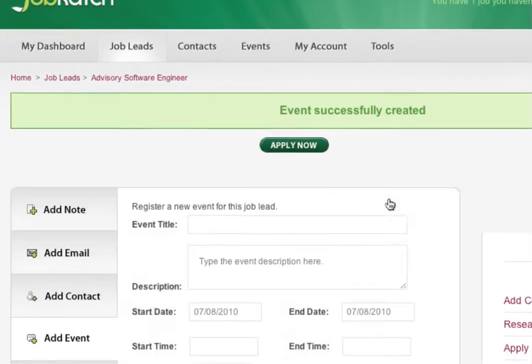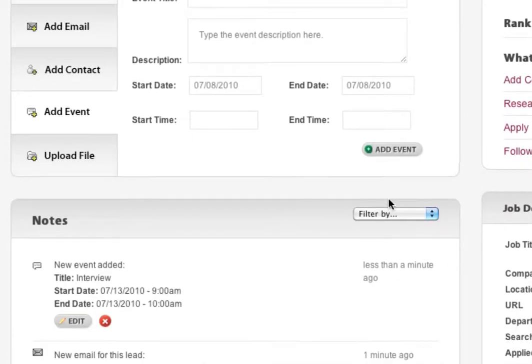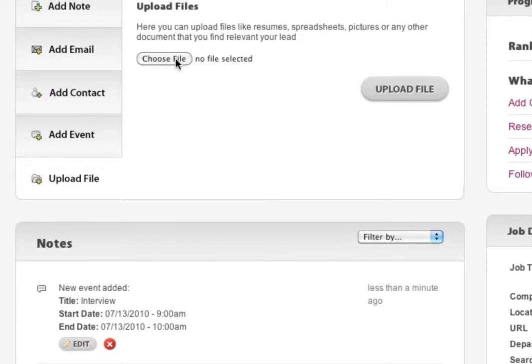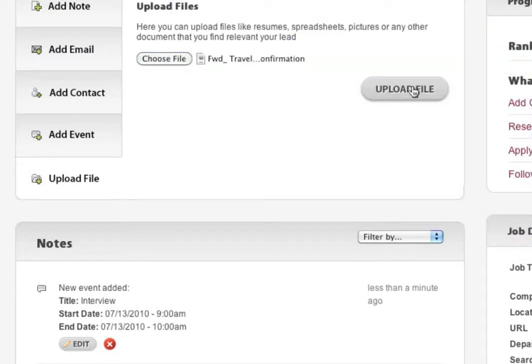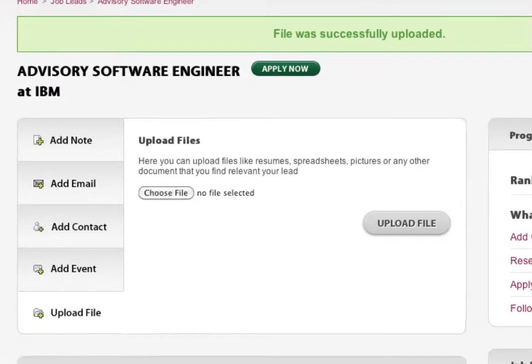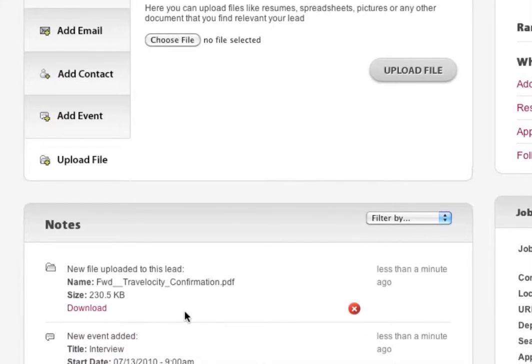And now I have an event associated with this job lead for the interview. And there it is down on the notes window. I can also upload a file that's specific to this job. For example, if I had some travel information about traveling to the company, I could put that right here. And there it is down in the notes window.